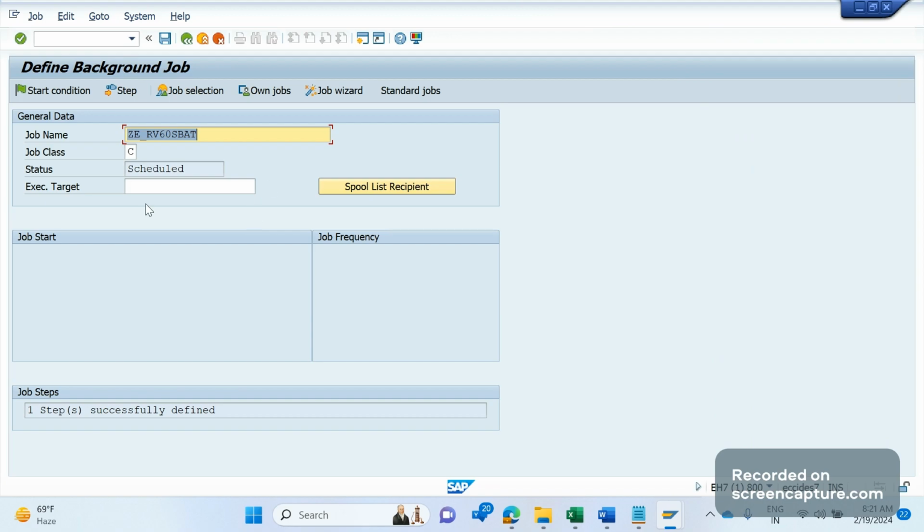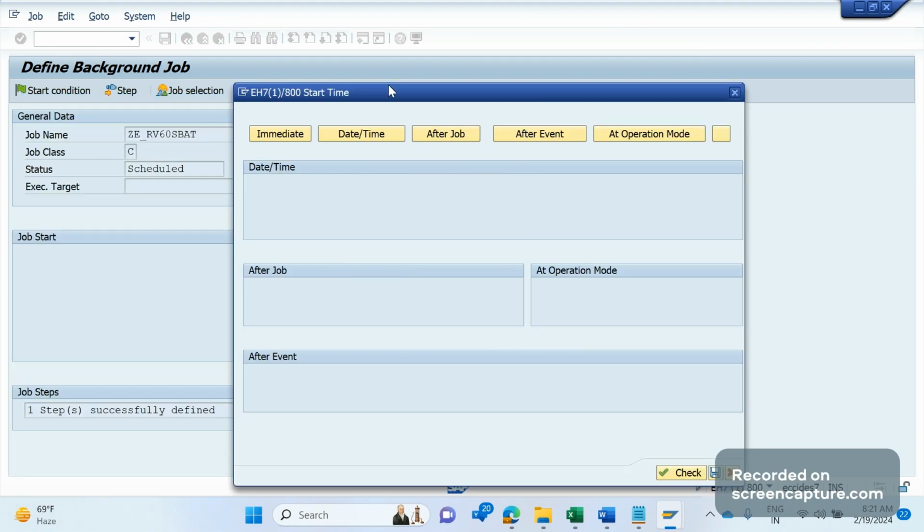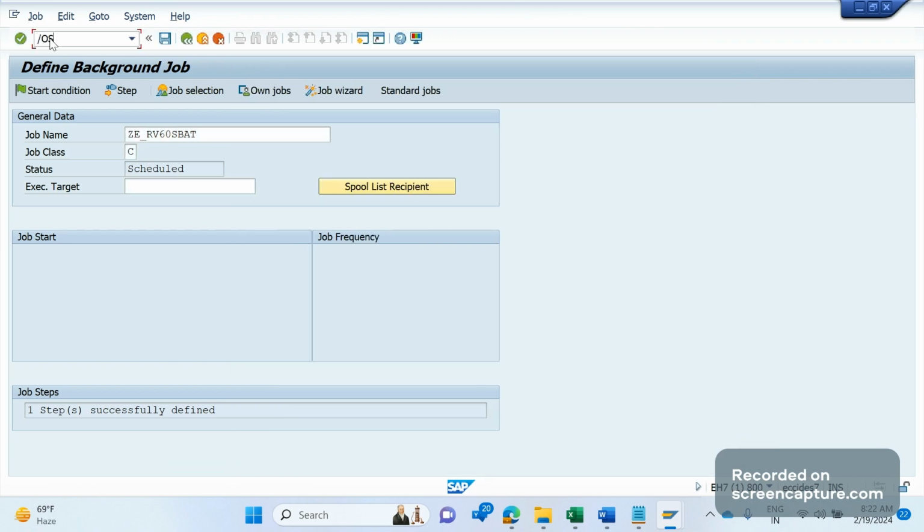If I want to schedule immediately, click the Start Condition. If I want to schedule the job immediately, click Immediate and save. If you save this, the job will be triggered immediately. Let me show you in another screen, SM37.